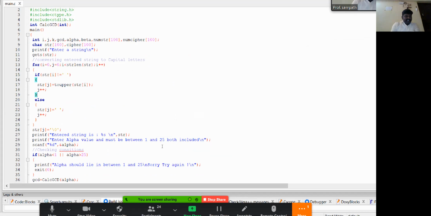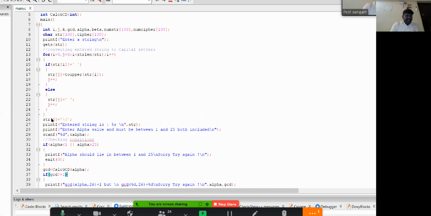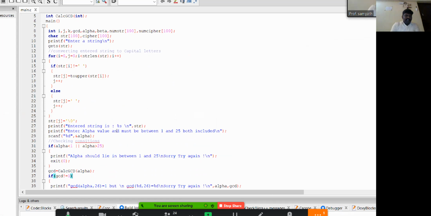Next, I need to get the input values for both the alpha and beta values. This is a very simple statement: printf, enter the alpha value. If you want, you can get both the alpha value as well as the beta value in a single stretch, otherwise you can take them separately. Here I'm going to get the alpha value using the printf as well as scanf statement.